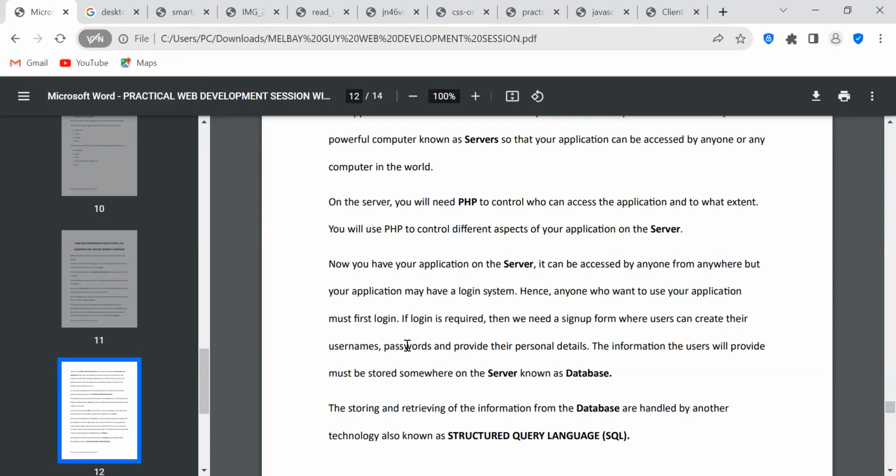So anytime you add a login system, you need to provide a sign-up form so that users can create their usernames and password, which they'll be using to log into the system. So if login is required, then we need a sign-up form where users can create their usernames, password, and provide their personal details.